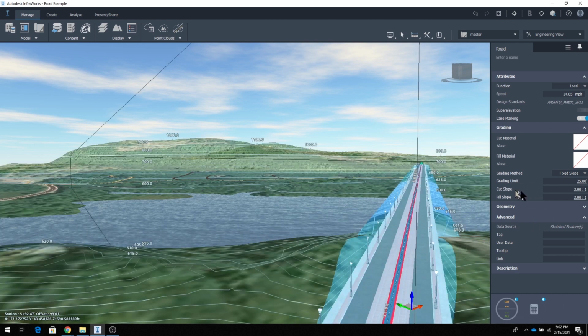Now I'm going to make the cut slope 3-1, which is good. Let's make the fill slope something safer. If somebody goes off the road, maybe it will not roll over. Let's make it 6-1. So I'm going to go ahead and change that 3 to a 6, and click enter, see if it does it. Yes, it did it, 6-1.